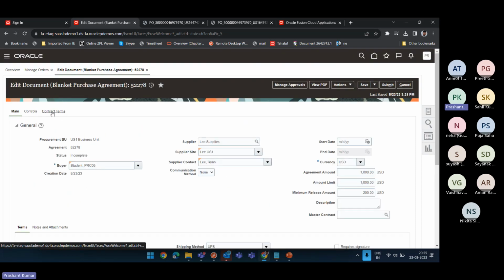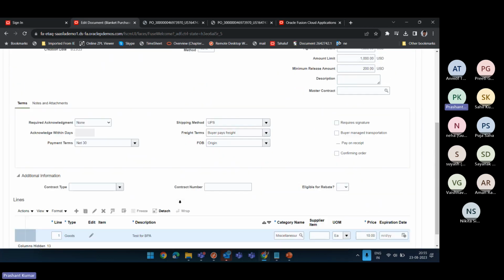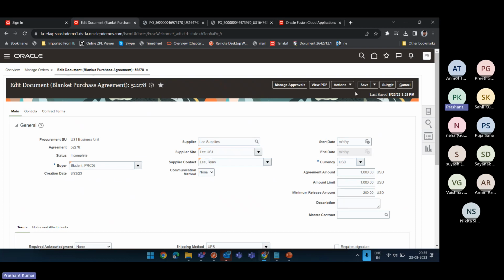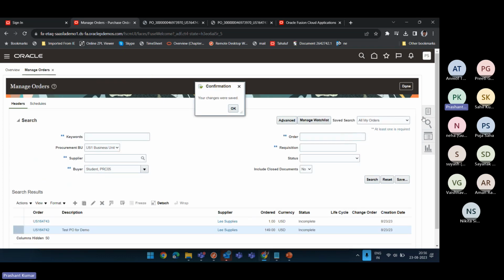Same, we have the contract terms tab here, which we can utilize to pull the terms template, and save and close. We have completed the BPA part where we have given the header section and line section. I have not submitted it for approval.